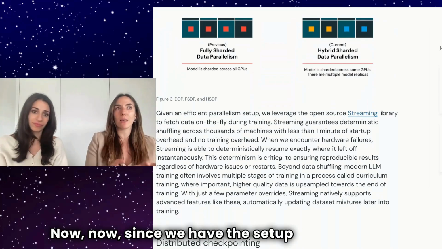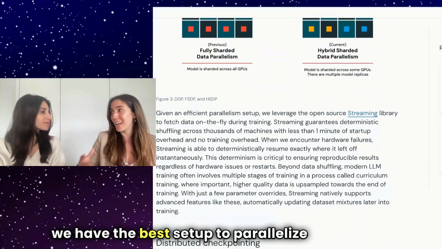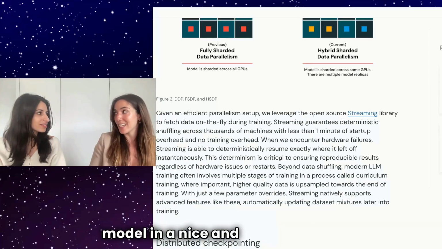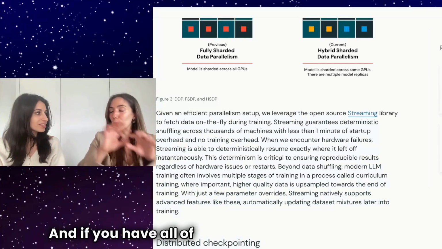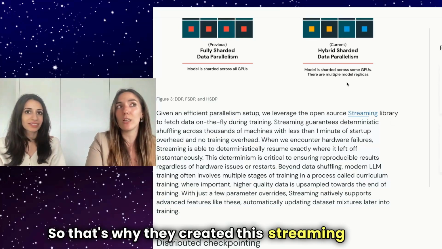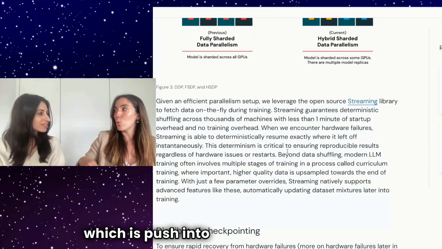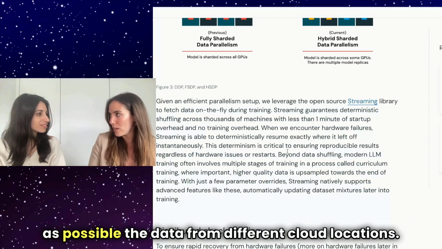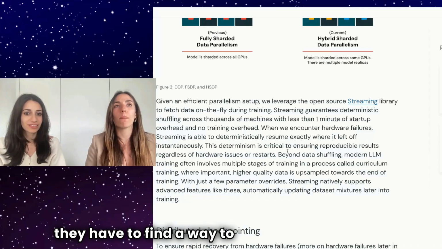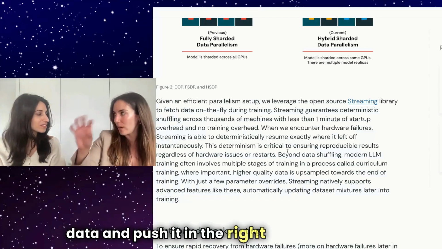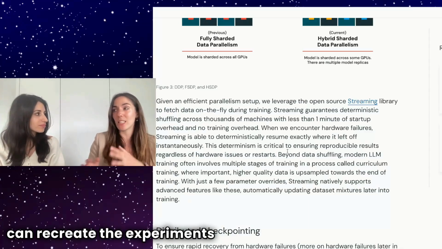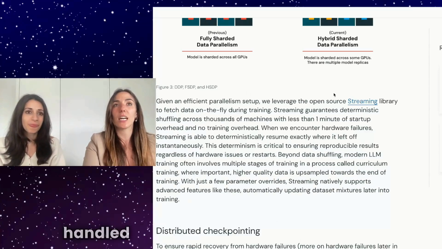Now, since we have the best setup to parallelize as much as we can in terms of the model architecture, the next thing is how do we push the data into the model in a nice and efficient way? And if you have all of these different GPUs, it's not easy to just go and stream data from different places, right? So that's why they created this streaming library, which pushes the data into the model as quickly as possible from different cloud locations, right? So depending on where the data are in a cloud location, they have to find a way to very quickly push the data to the right place in the GPU. Okay. And also shuffle it in a deterministic way so that they can recreate the experiments in case something goes wrong. Now, all of this, again, is handled through the streaming library.